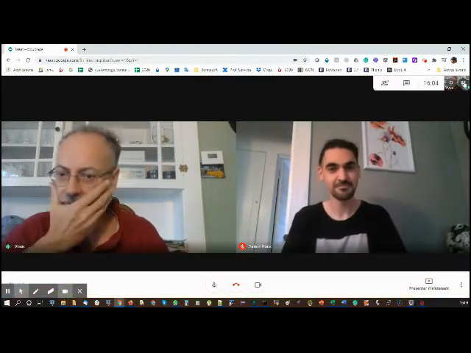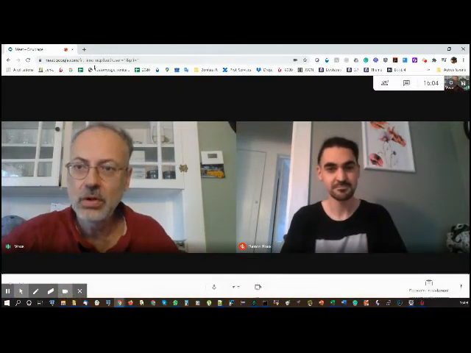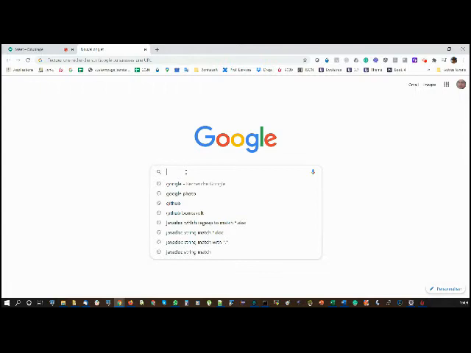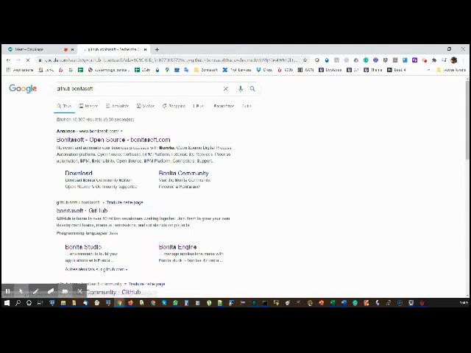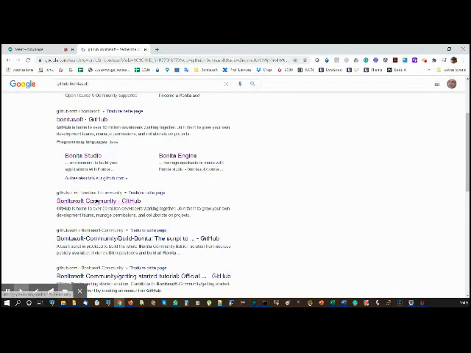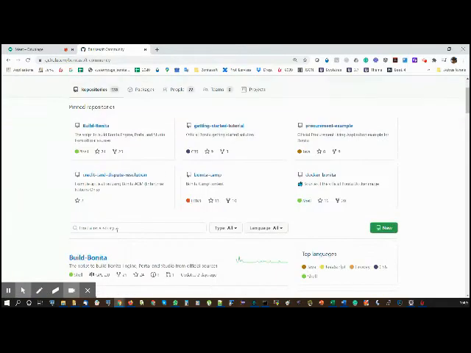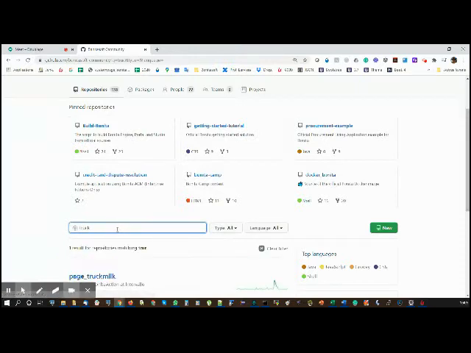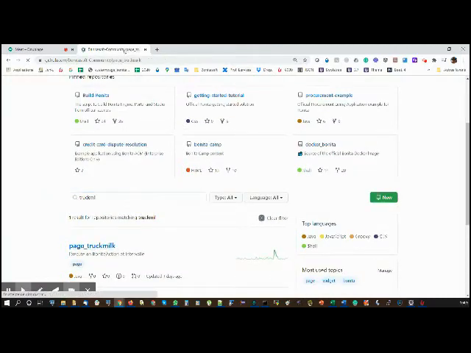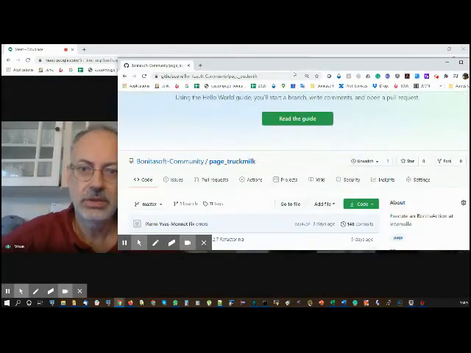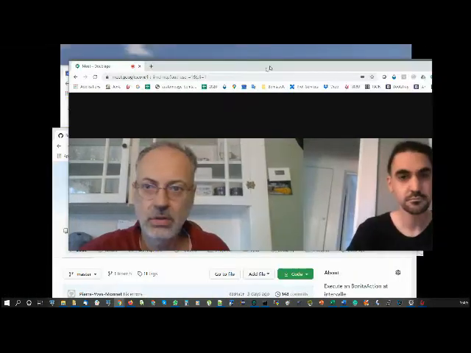So let's do that. First you have to clone the repository. So you have to go on GitHub, Bonitasoft. Okay, so yeah, sorry, not that one. Okay, here. And then you have to go and find Truckmilk. Oh, here it is. Let me share my screen. And then what you have to do is just clone the repository, and that's it.